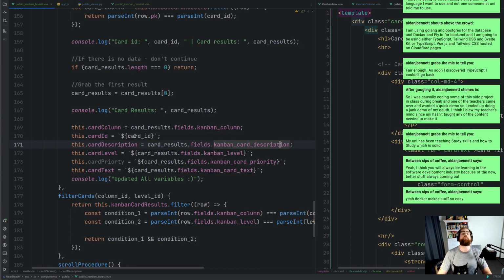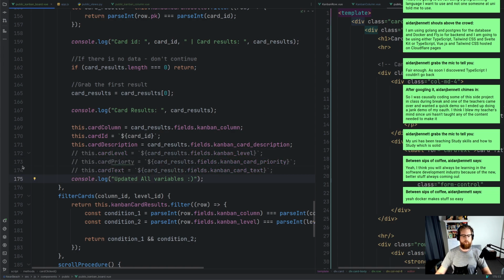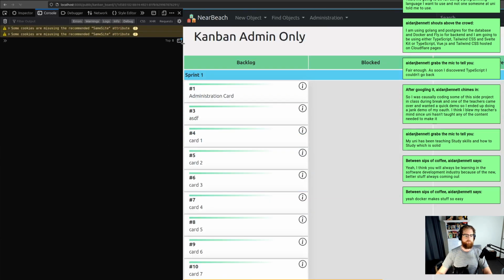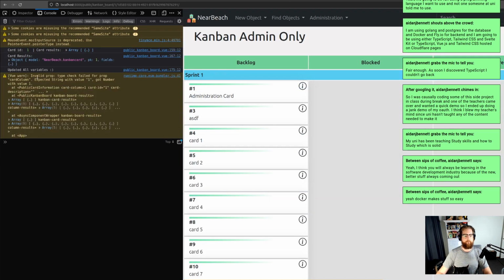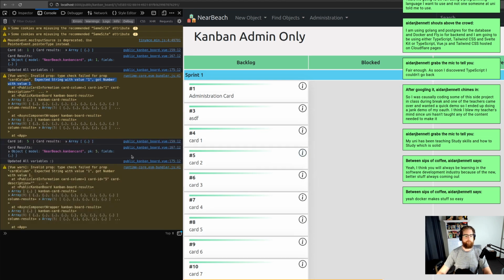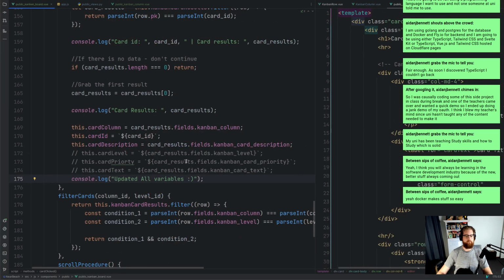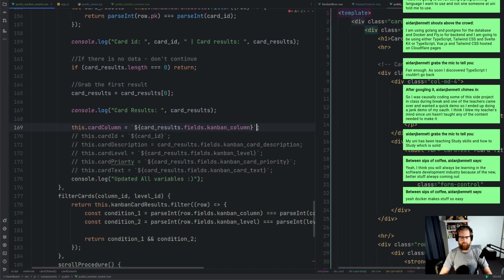So, we're going to assume... Alright. We're doing this. We're doing the slow way of debugging. Invalid prop. Expected string with value 1, got number with value 1. Okay. Tell you what I'll do. What's that? Oh, it might be this one. It is this one. Thank you, Socks.